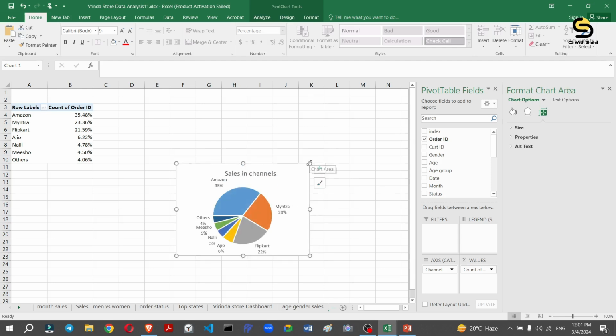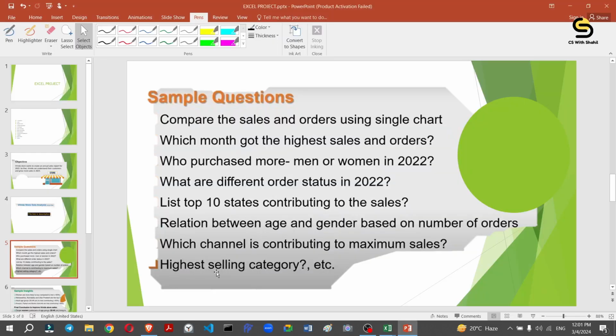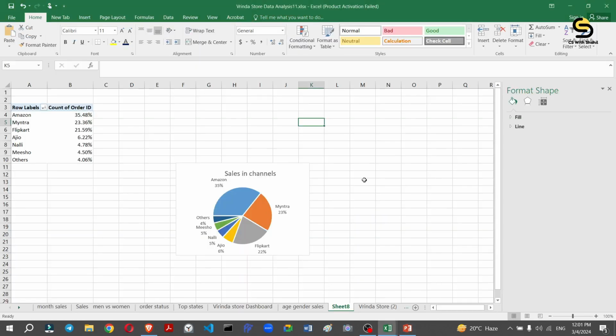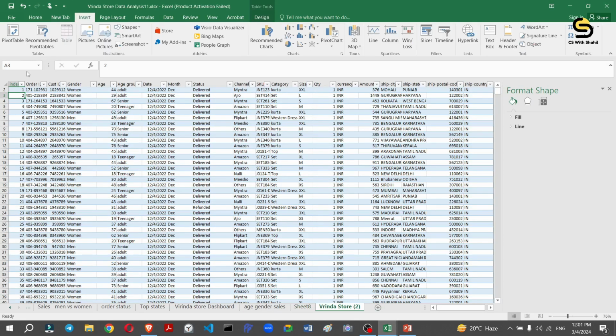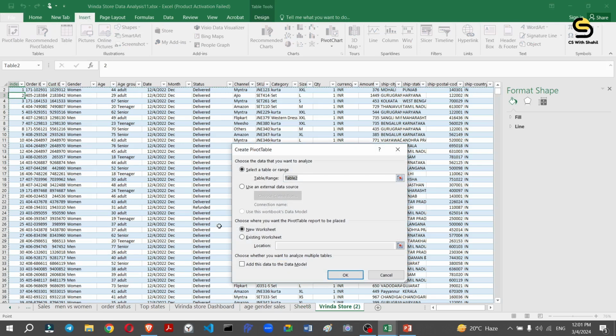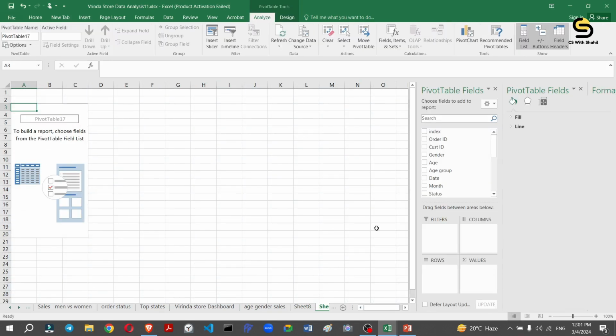And the last question is the highest selling category. So we also create a top N categories. Now we go to the Insert tab and choose pivot tables. Why do we always need a pivot table? Because we create the data from it. So in the pivot table we have category.